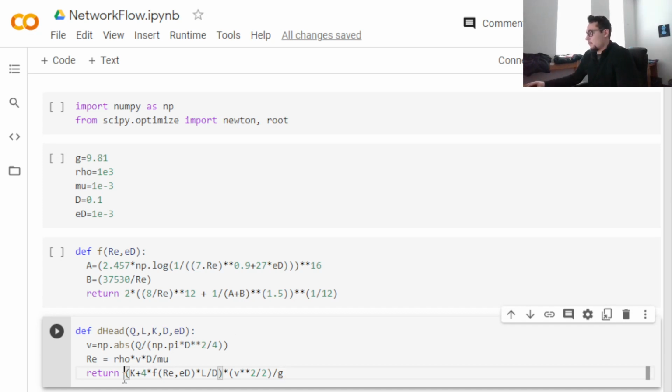So for this, you have to return, using numpy, the sign value related to that flow rate. And that can be represented using this sign function provided by numpy.